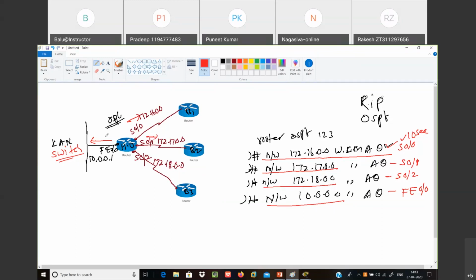But what is the use of sending hello packets via FastEthernet to the switch every 10 seconds? What will the switch do? Receiving hello packets which it cannot understand as OSPF hello packets, it is dropping your traffic. What is the drawback here? Every 10 seconds it receives hello packets and drops them, so your network bandwidth is being wasted. Unwantedly, hello packets are being received by the switch.